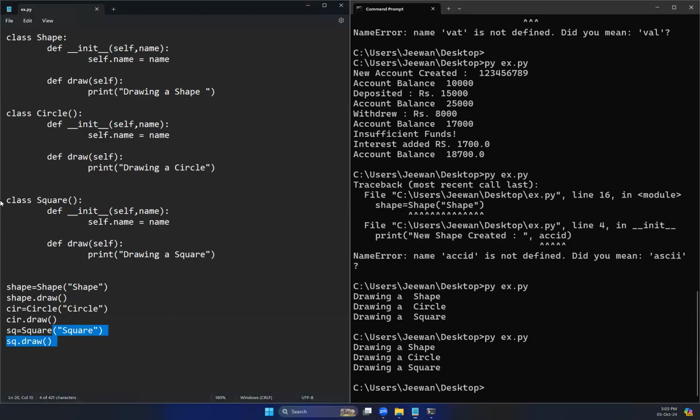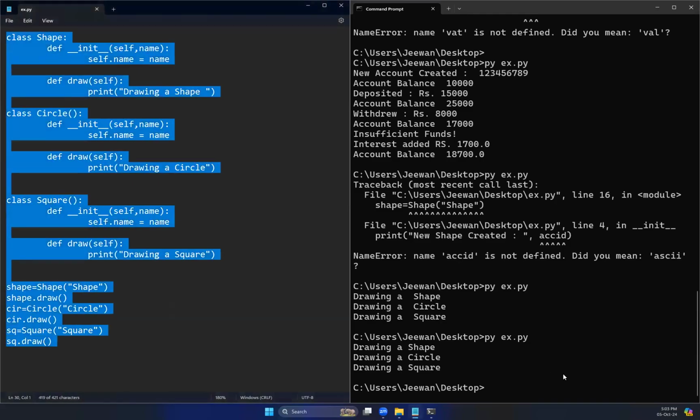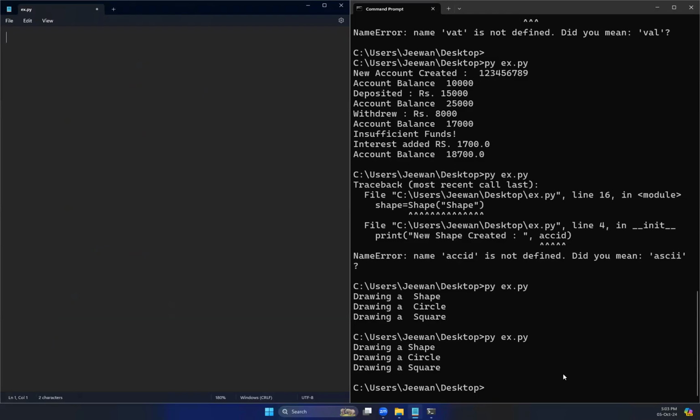Now let's see about the variables and so on. Let's say I have x equals 10, and in my program there's a function called info. Inside the function, it's going to print the x value. What do you think? Will it be able to print the x value?